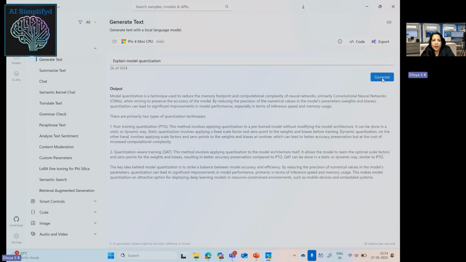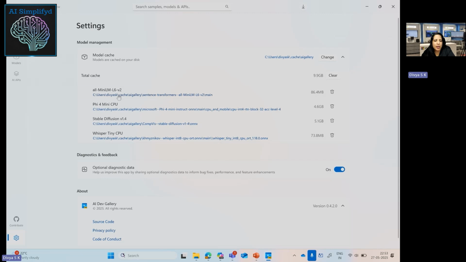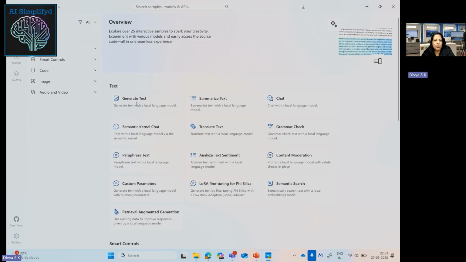Just a quick recap. I have installed AI Dev Gallery application from the Microsoft App Store, and from there I have gotten on to install 5.4 Mini model. The model is available in my model cache, and I have picked up this model, and that's where I'm able to pick up one task and try out this task.